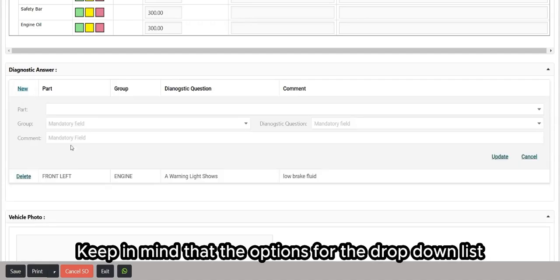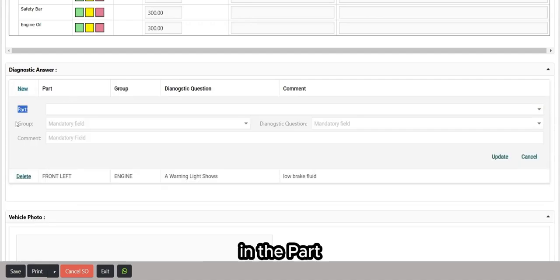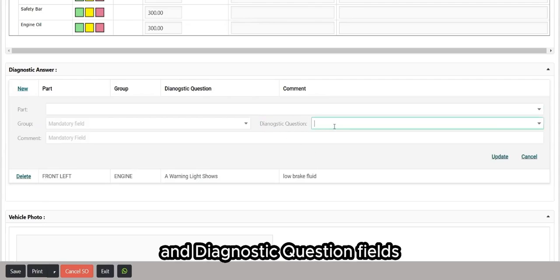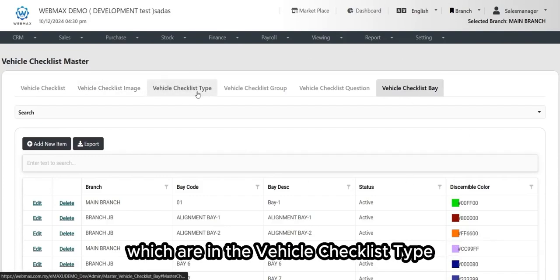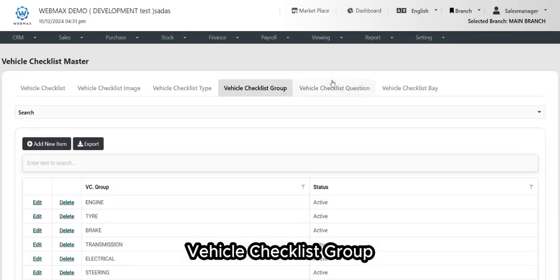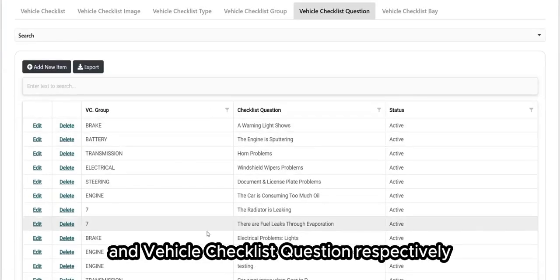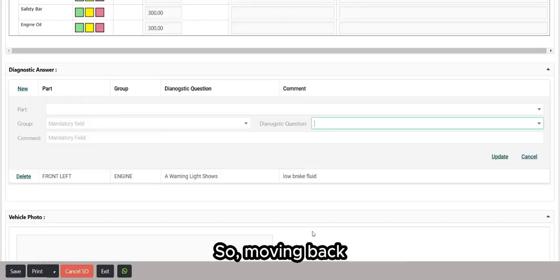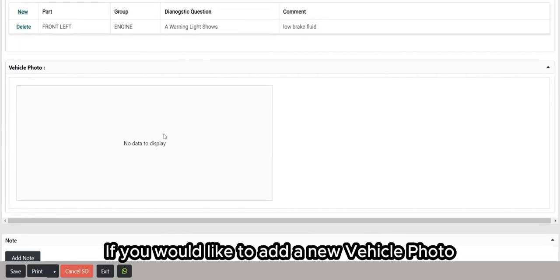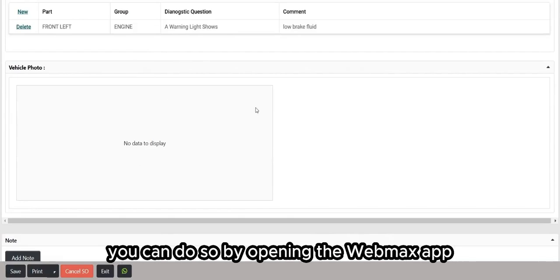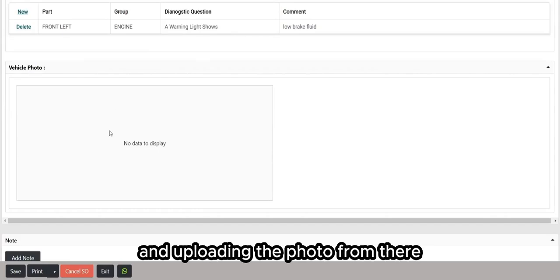Keep in mind that the options for the drop-down list in the part, group, and diagnostic question fields are all added in the vehicle checklist module, which are in the vehicle checklist type, vehicle checklist group, and vehicle checklist question respectively. So moving back, we'll now move on to vehicle photo. If you would like to add a new vehicle photo, you can do so by opening the Webmax app and uploading the photo from there.